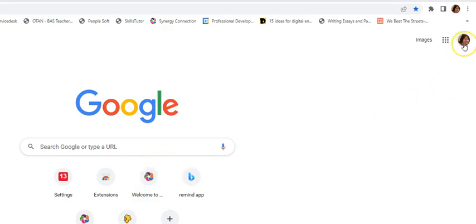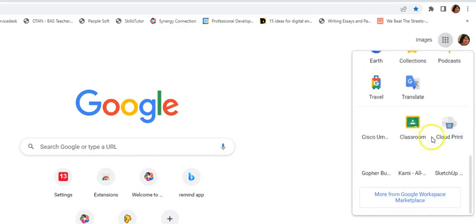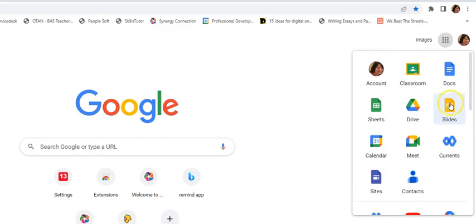Okay, first of all, you find your picture or maybe your initials. Make sure that it's under your kernhigh.org Google and not your personal Google. Then right next to it, you'll see 9 dots. Some people call it a waffle. You click on that and you go down to slides. If yours isn't right here, maybe it's way down. You'll just have to find it. I use it a lot, so it's right here. Slides.